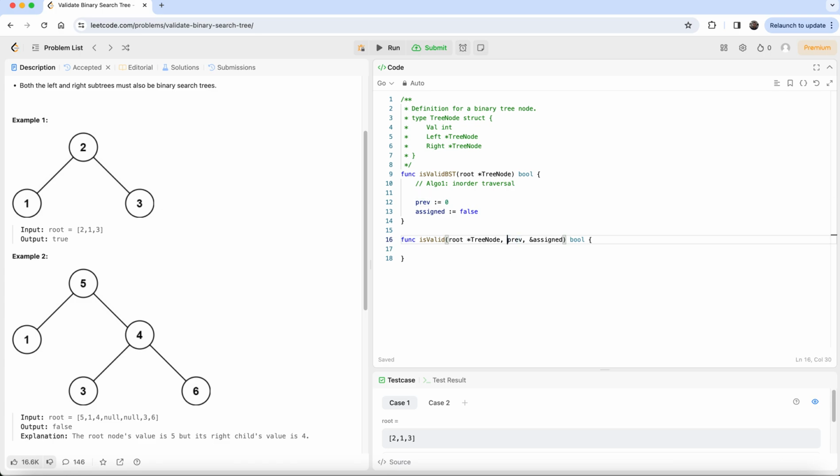So I need to pass that in a caller, but at the same time I want to pass the pointer. This is the boolean. Okay, let me call this function here, return isValid, with root, and then previous, and address of assigned.